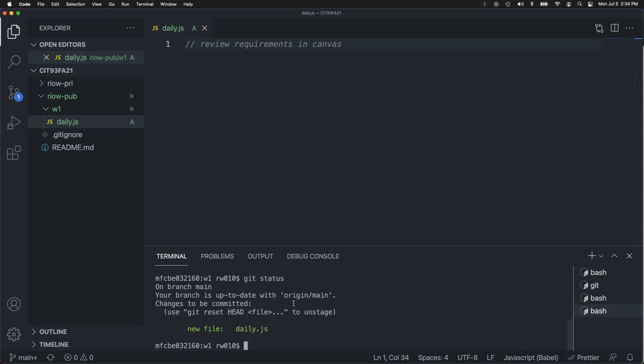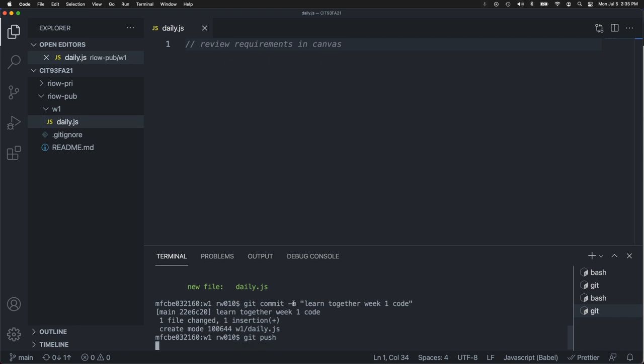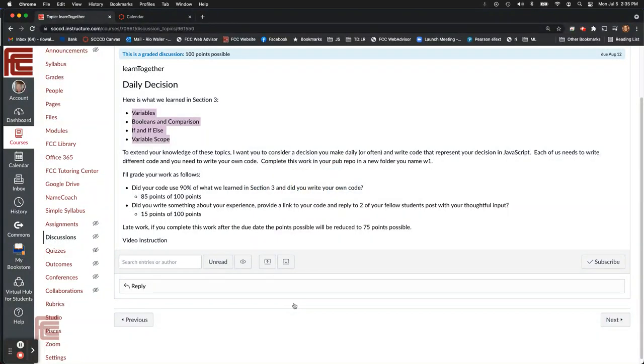But I can do git status, and I probably should have done it before this, so I have added it. Git commit dash m. Now this would be learn together week one code. Now, again, I don't have code in here. I'm just showing you the setup, and I'll do git push. And while this is doing, I'm going to move over.